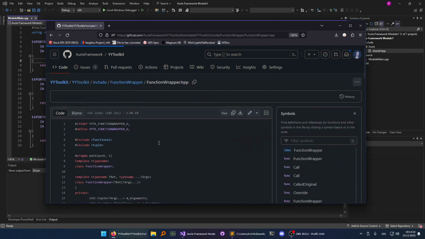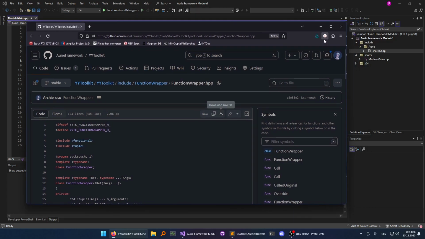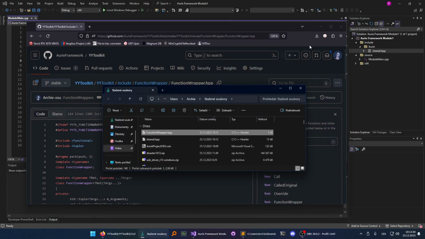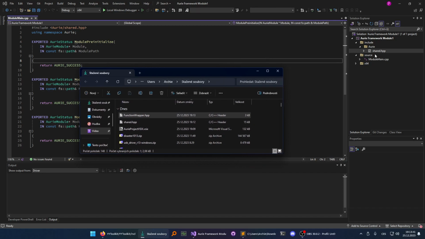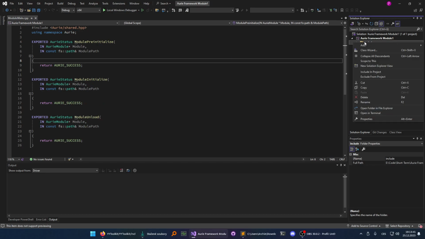So just click on function wrapper HPP, download it, and open it up in File Explorer, and you're going to see it probably in your downloads folder as just a C++ header file. Now to actually import it into our Aurie module, we're going to want to create a new directory under the include directory.